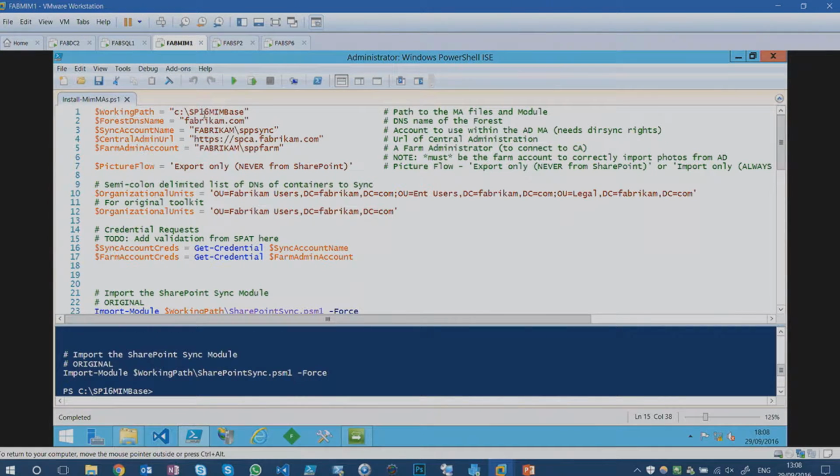In our case, that's fabricam.com. Then we've got 2 accounts. The first one is the account that's going to work with Active Directory, so the account that we'll use within the Active Directory Management Agent. And in this case, I've called that SPP Sync. Okay? That's the account that needs replicating directory changes.